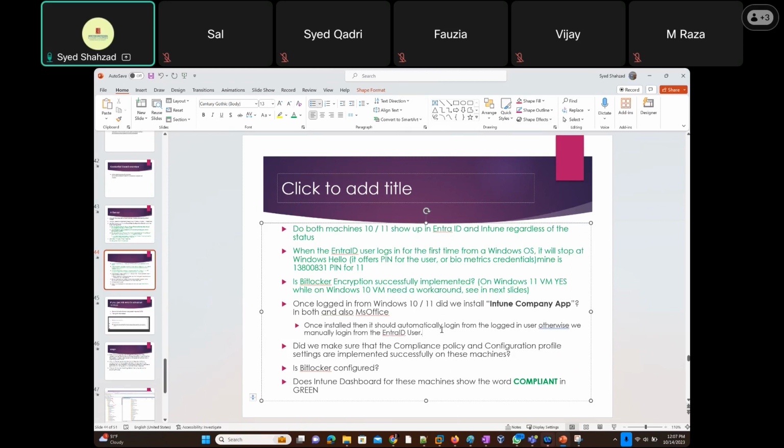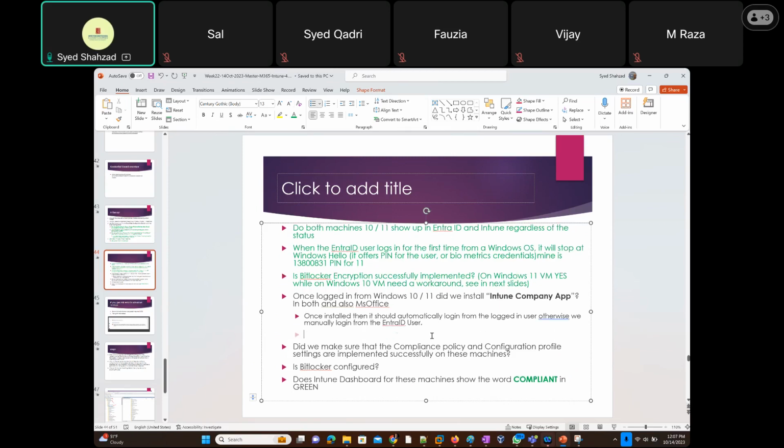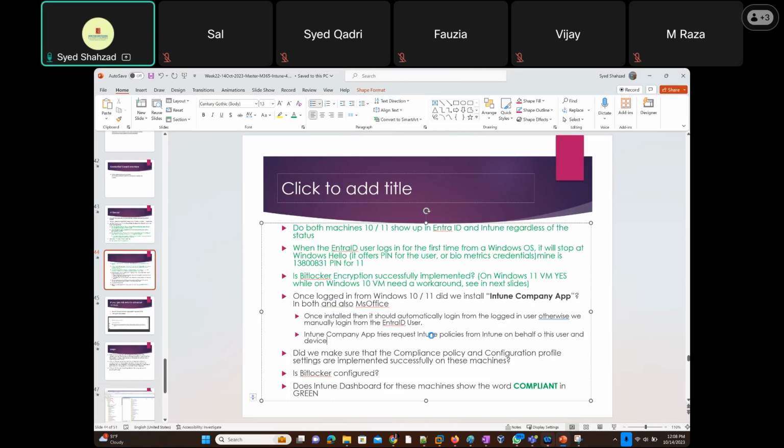And then what happens after that? Via the company portal app. I think I should put Intune company app so we always have that perspective. The Intune company app tries to request Intune policies from Intune, obviously, on behalf of this user and device. We're going to check how this happens and what the process and steps are.